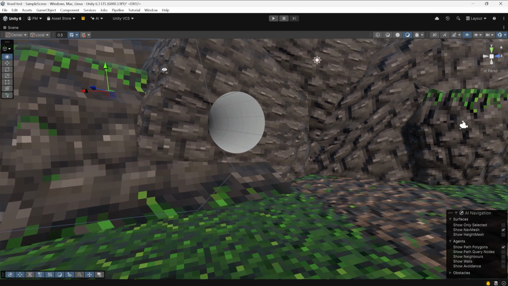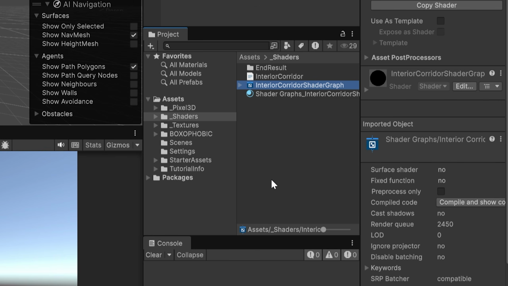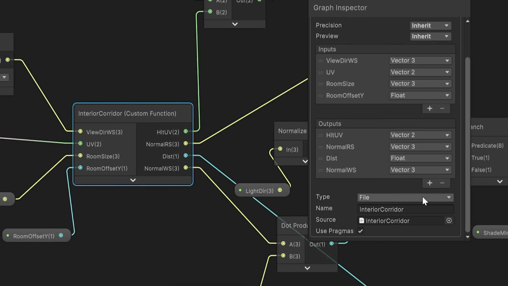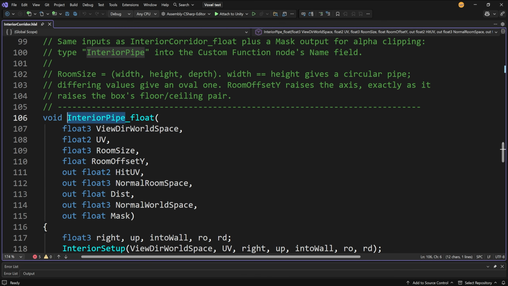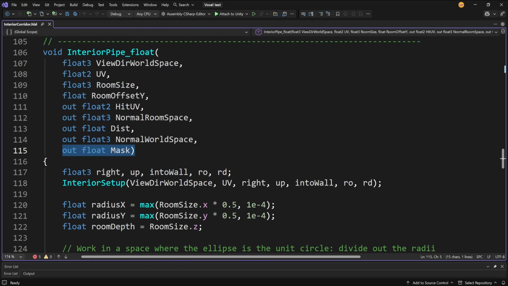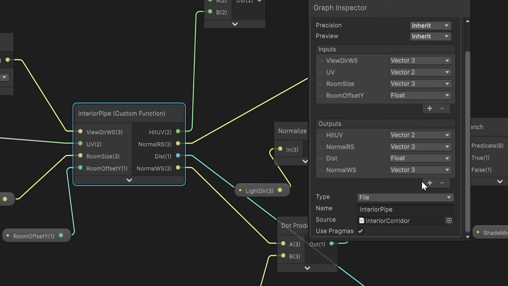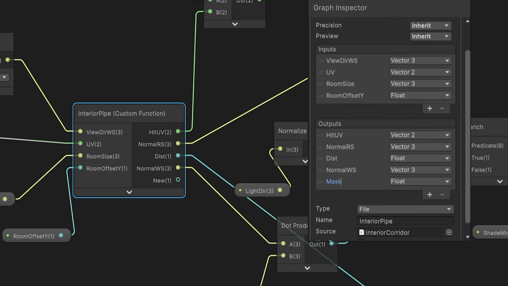To create a fake tube effect, we can select the interior corridor graph and use Ctrl-D to duplicate it and call it interior pipe shader graph. Open it and select the custom function node. Change the name in the node settings to interior pipe, the same as the name in the HLSL file. Do note the additional float mask output. We need to add it at the end of the outputs list in our custom node.